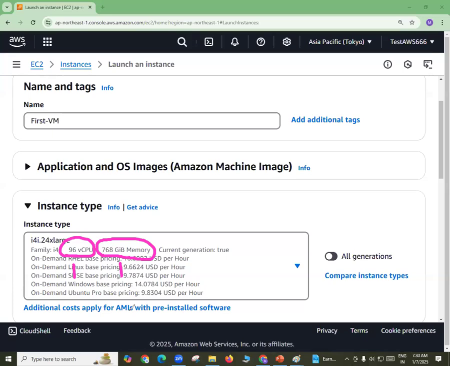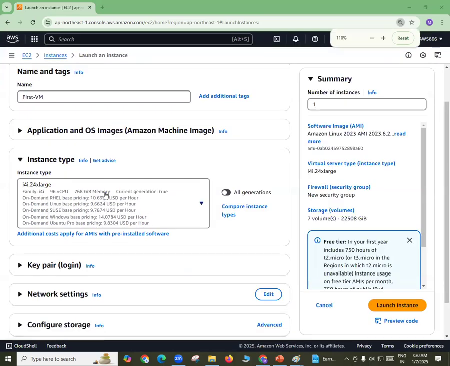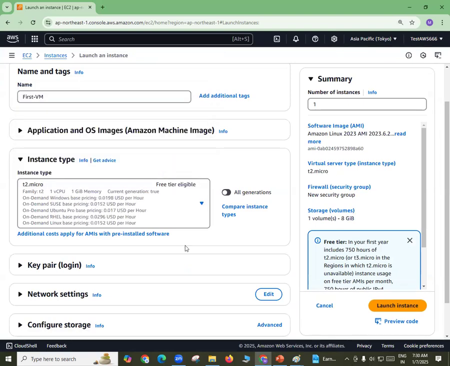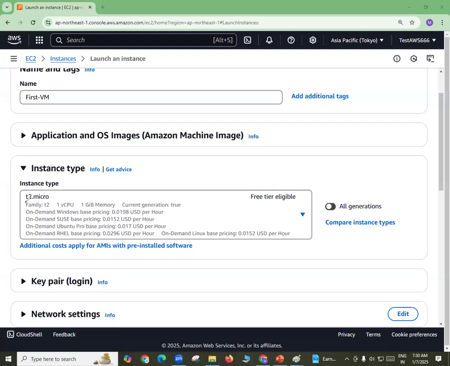But in case you need a machine with high configuration, you can simply go with high to very high configuration. Whatever your requirement is, that much configuration you can take. AWS or any cloud provider will offer you all the resources that you need. So let me go back and take this machine, T2 micro. There is one processor, 1 GB RAM, and the best thing is it is free tier eligible. This machine is free for me to use. I can use it for 750 hours per month.